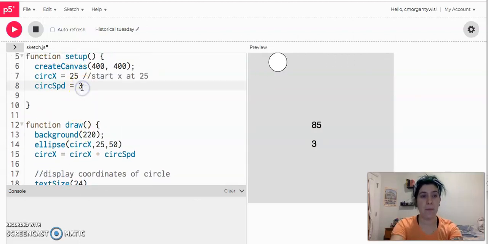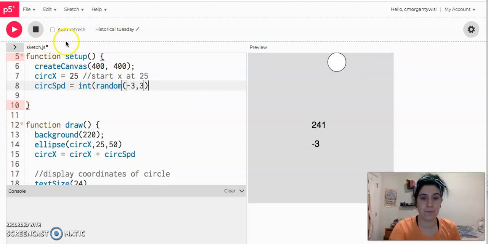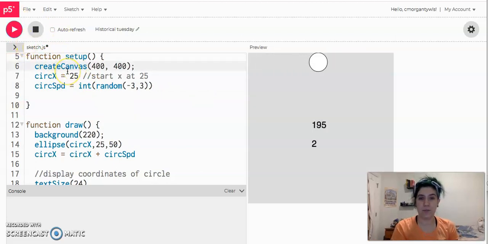I could, up at the top, create a circle speed that is a random number between, let's say, -3 and 3. I'm making it an integer just so it displays nicely on the screen. You don't have to. So this will give me a random speed every time. Right now it's 2. Now it's -2. If I play this again, I might get a speed of -1 and 1. It is always, always, always going to be moving, just at different rates and different places and different speeds.